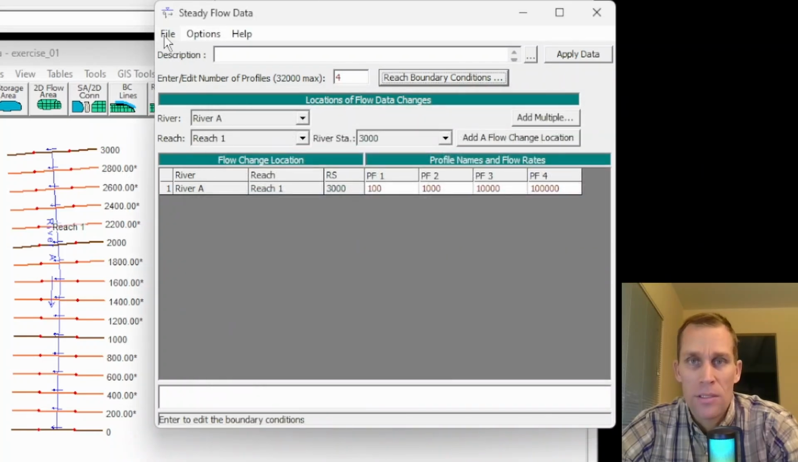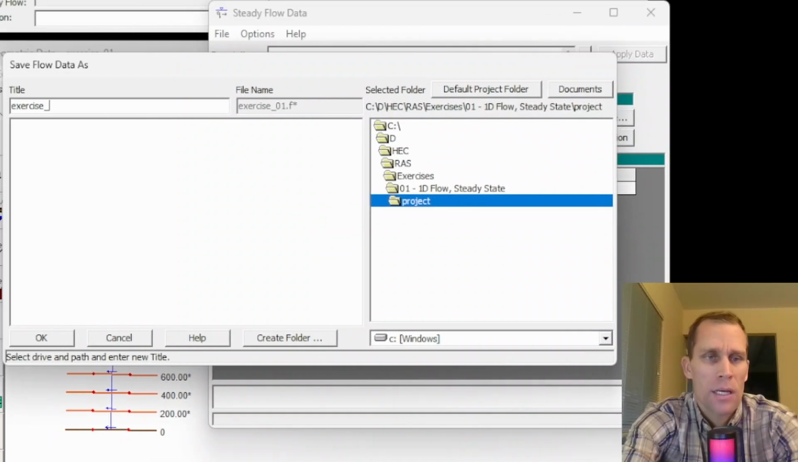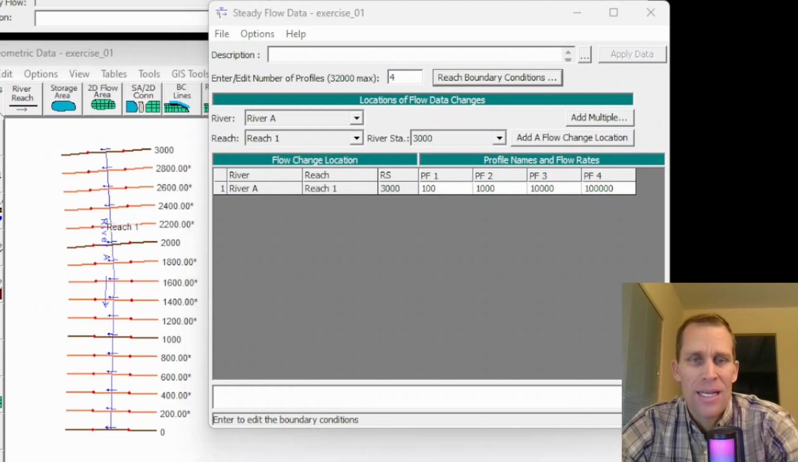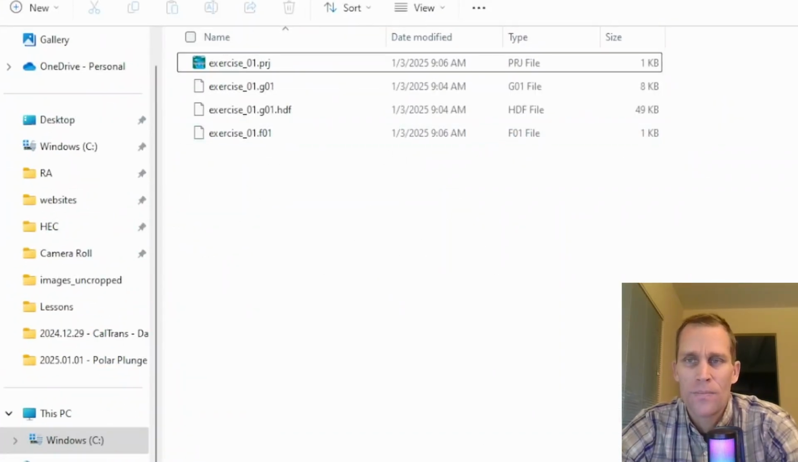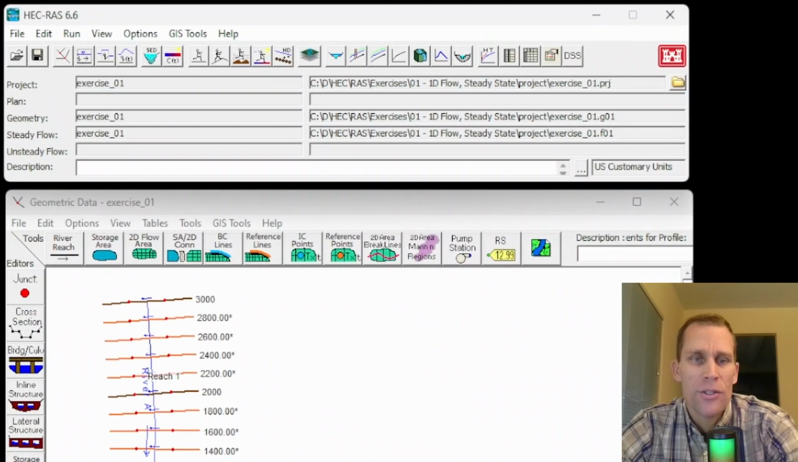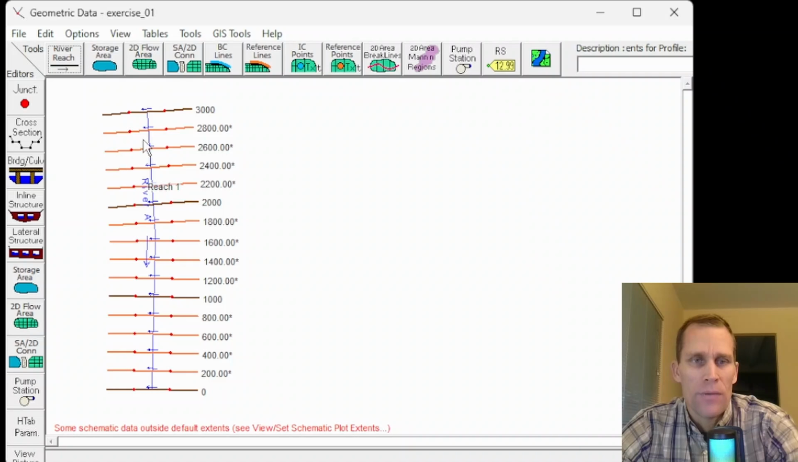I'm going to save this steady state flow file. So File, Save Flow Data, Exercise 01. Going to copy that to my clipboard and then click OK. Now we have a .f01 here, exercise.f01, and we can close this out. So save flow data, got it, and close. You notice I do have the geometry data editor up still, and I don't need it up, but I do kind of like to have it in view, even though I'm not always going to be using it. That way I can kind of remember what my river reach and what the schematic and geometry of my project is.